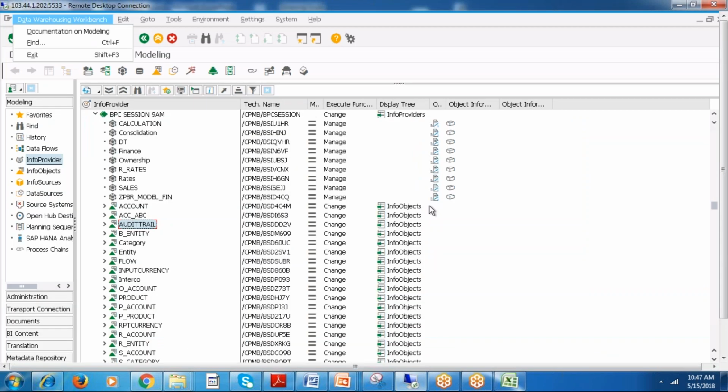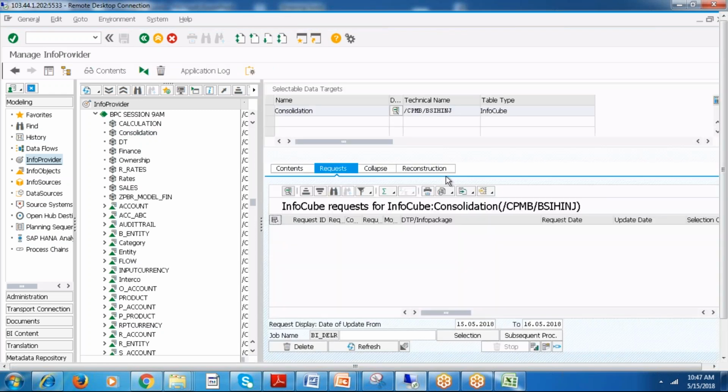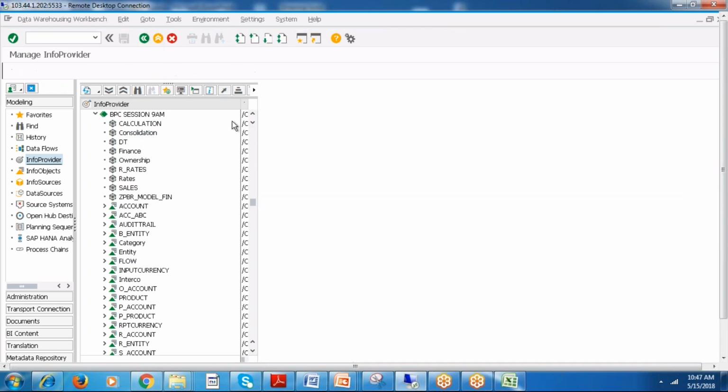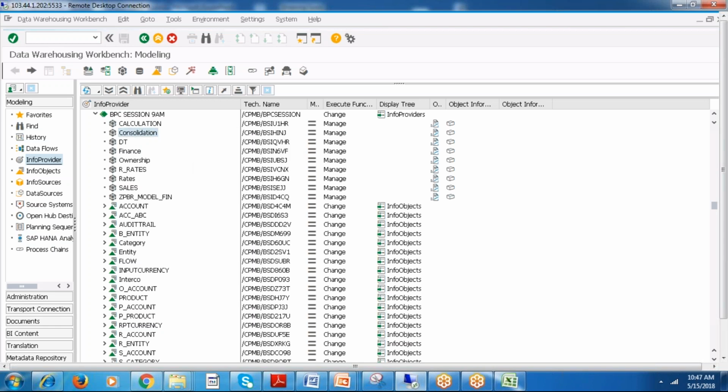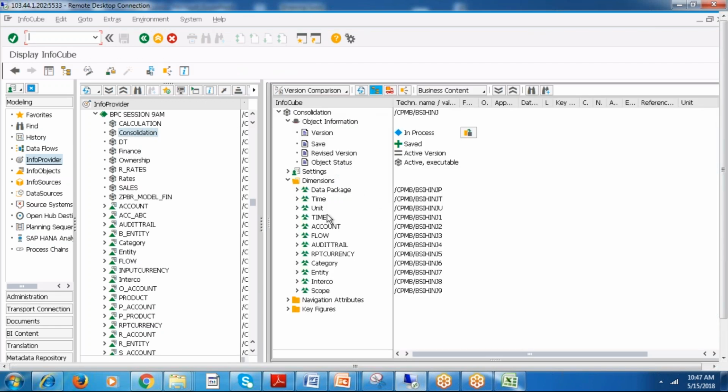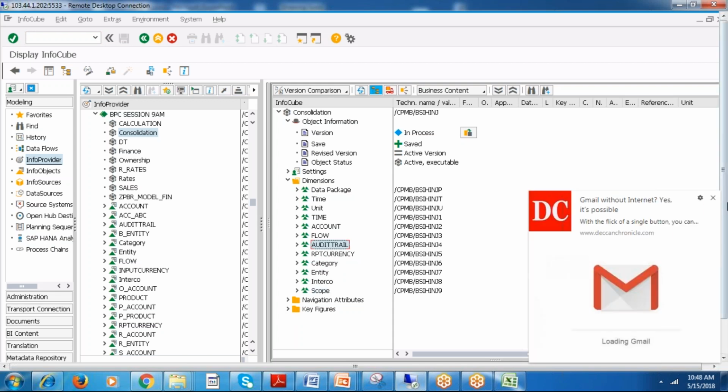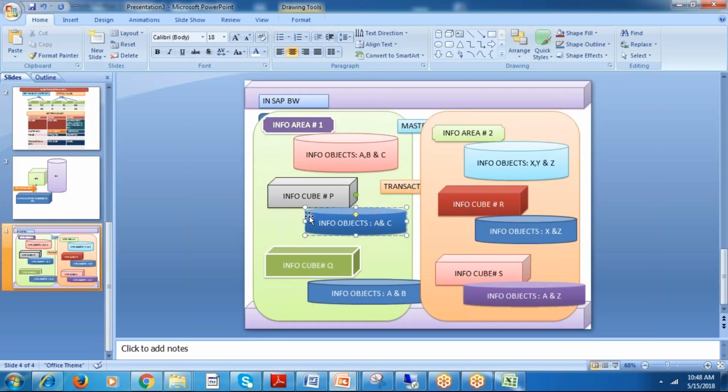What is the utilization, meaning the assignment of the cube? For example, consolidation is one of the cubes. In this consolidation, if you click on manage, you will see it contains the info objects. Each cube will contain info objects. See here, these are the info objects: scope, intercompany, entity. These info objects mean master data, and I am utilizing the master data. So A and C I am utilizing for the info cube.